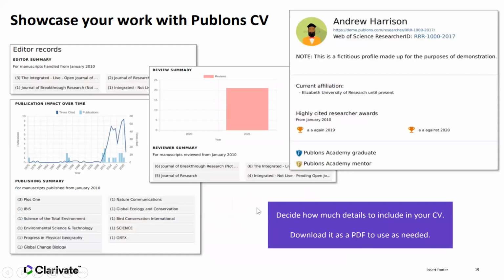Right. So this is an example of a Publons CV. You'll be able to see the person's researcher ID. You'll be able to see whether this person has highly cited research awards or anything you want to make known on your profile. You can decide how much detail you want to include in your CV, and you can download it as a PDF to use as you need it. You can also get your review activities, your impact over time, and editor records.